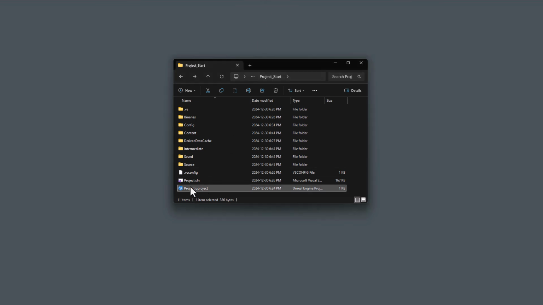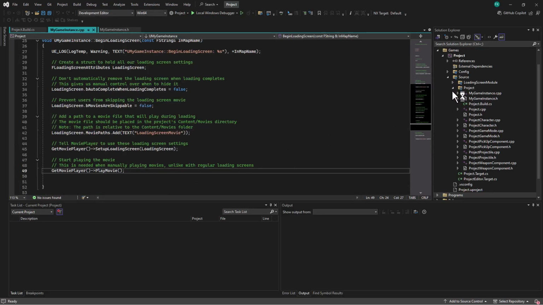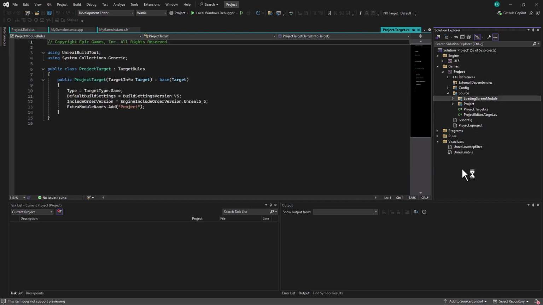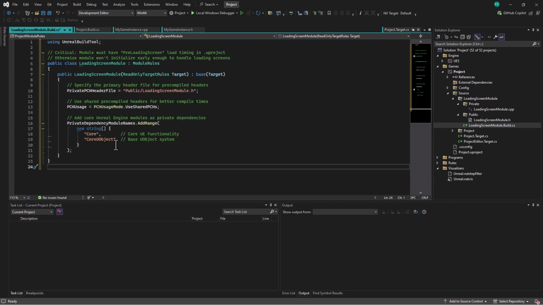All right, and once that's done, we can open up our project, and now we should see two modules inside our project. We have our game module and we have our loading screen module as well, which has all those files with no implementation, which we're going to add now. So the build file is pretty straightforward. The only thing that we'll do is we'll have a couple of dependencies which we can add on to later on, but I just have Core and CoreUObject.